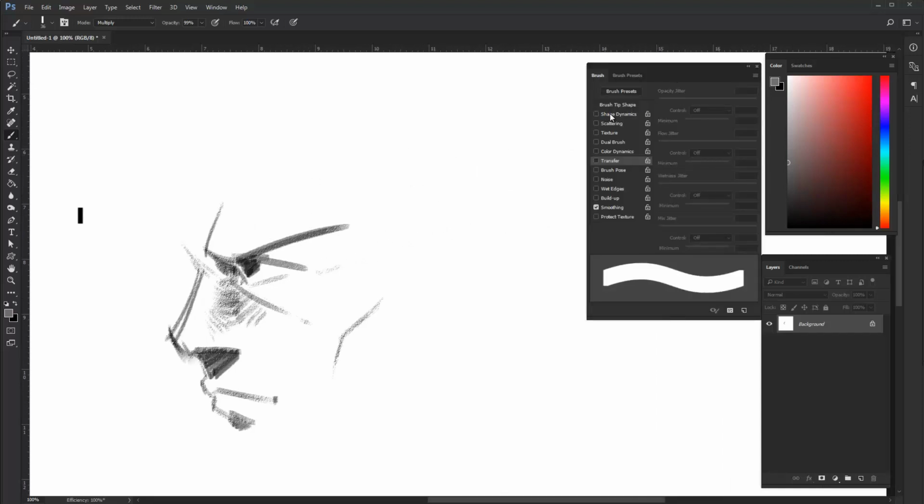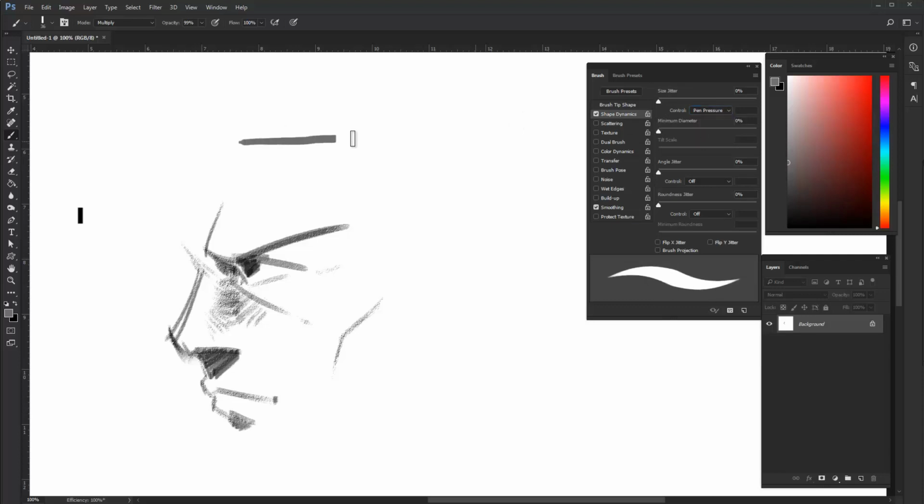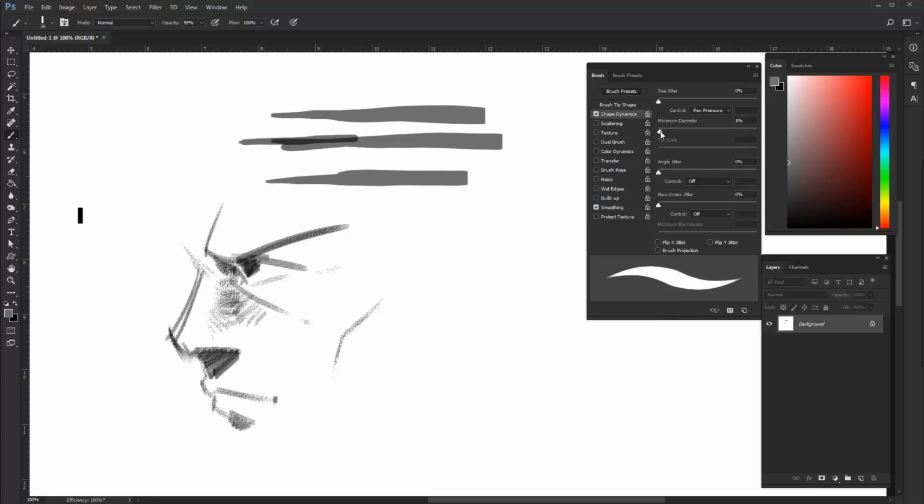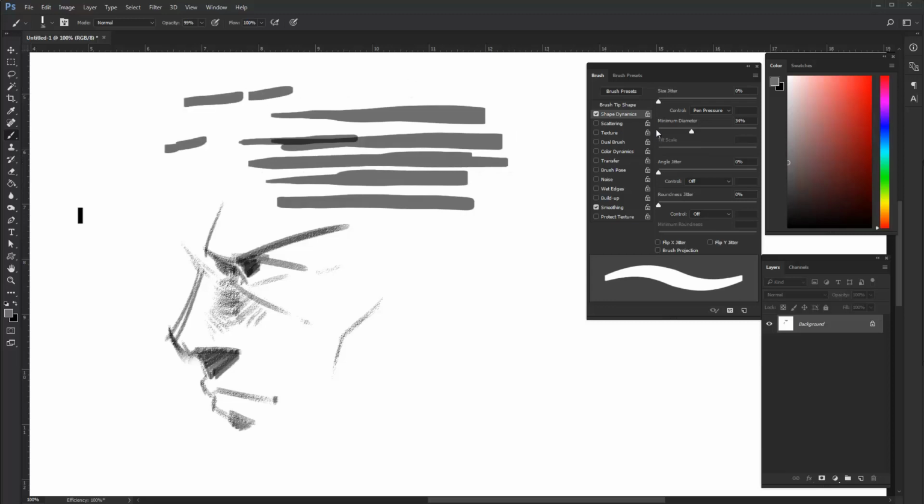The first thing I'll set up would be the shape dynamics. I'm going to turn this on, and I'm going to set the size to pen pressure. So basically what this does, it makes it go from small to big, small to big. And I usually set the minimum diameter a little bit bigger, but you could play around with that. I don't want my lines to go super thin from thick, and I want it to just generally remain similar in size.